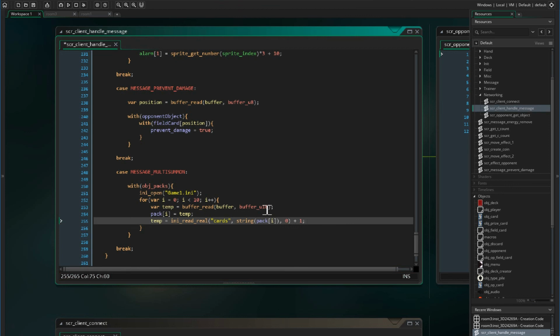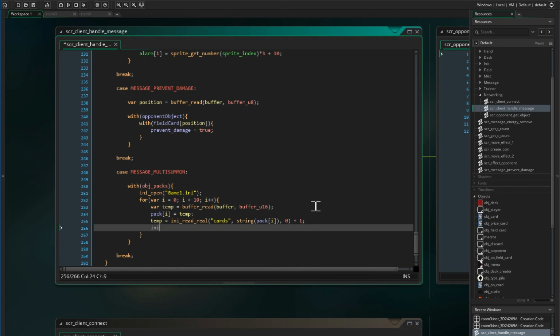So if we read how many cards we have of this card number, and there isn't a card number there, it's going to return a 0. If there is a card number there, it's going to return that value. So whatever value returns, we're going to add it to 1. And then we're going to write to that INI file at that same position that new value, temp. So we've effectively increased the number of cards we have of that card by 1.